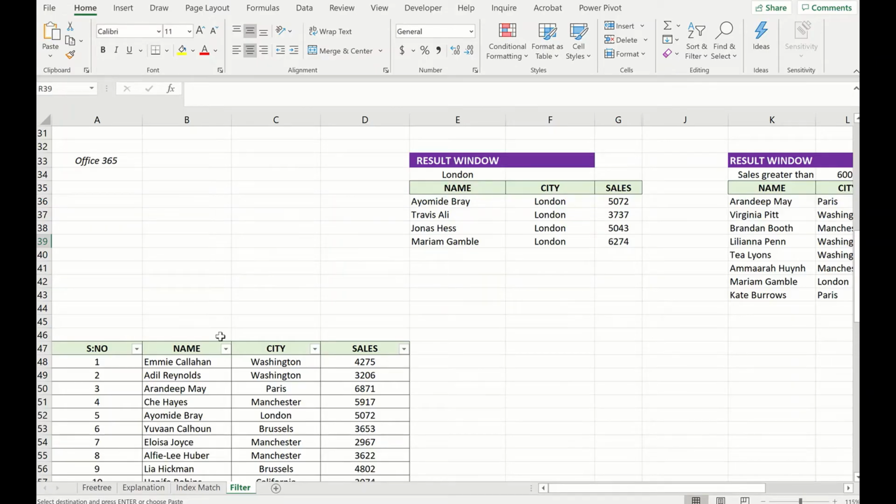Hello all, welcome to Free Tree Family. Today we're going to talk about the filter function. This is a very important function and it can be used in a whole combination of different ways to achieve wonderful results. So please stay focused, because we're going to be referencing this particular lecture a lot of times in all future videos. Alright, this filter function is present in Office 365 or higher versions of Excel. So if you have an earlier version, this will not work.